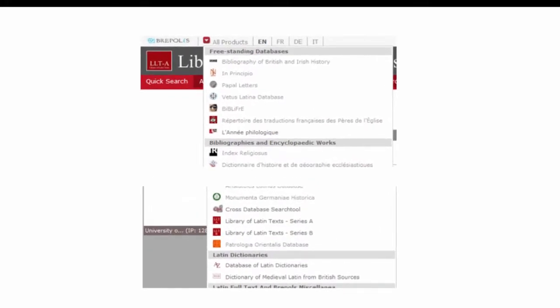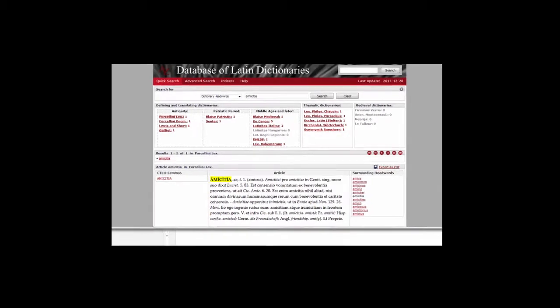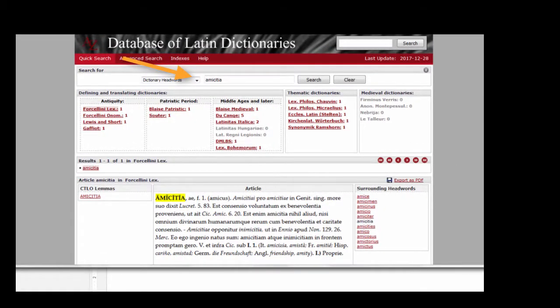Once you've connected to the Library of Latin Texts, you can shift between the various components by going up to the All Products tab and clicking that. The parts that we have access to are down at the bottom: the Library of Latin Texts Series A, Series B, the Database of Latin Dictionaries, the Dictionary of Medieval Latin from British sources, and also the cross-database search tool. I'm going to start by looking at the Database of Latin Dictionaries.